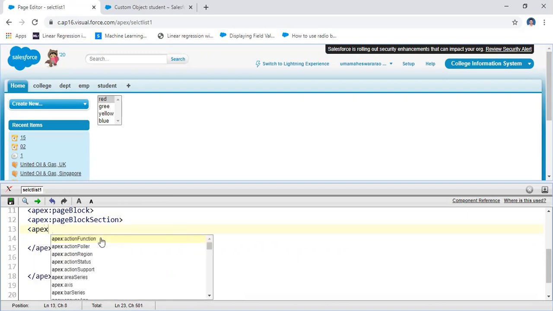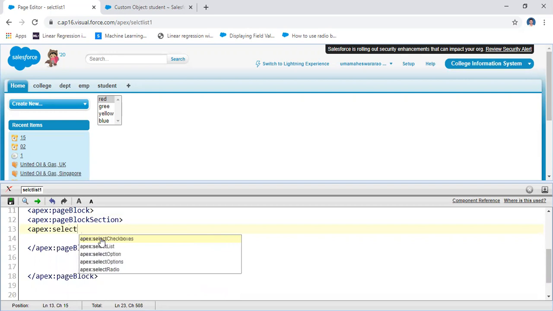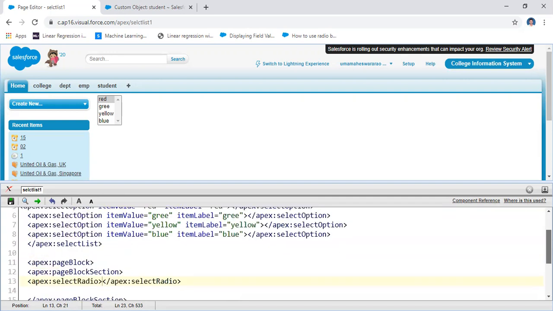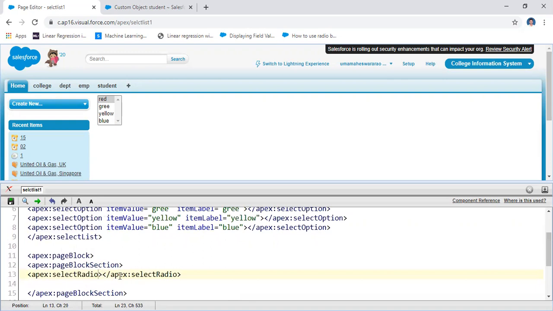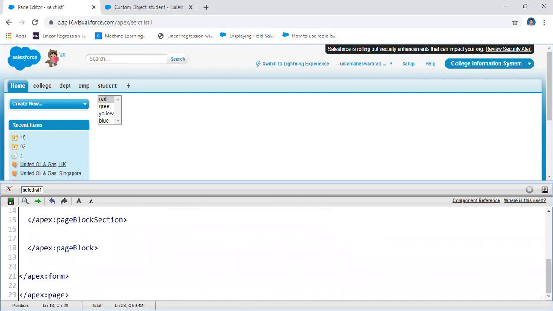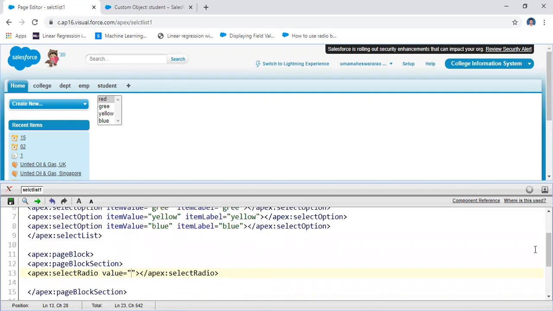Apex colon select. That means you have 5 different options. Select tags. Here I am taking the select radio. This particular select radio has different attributes. You may take any attribute, for example, item value. Here you may take the value, a simple value representation. Here the value is male.